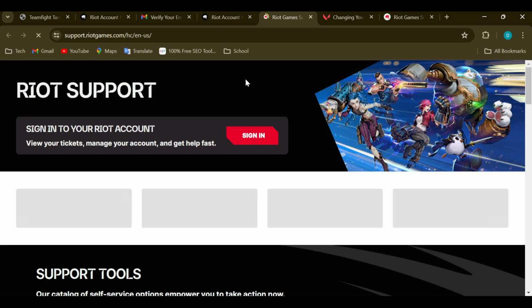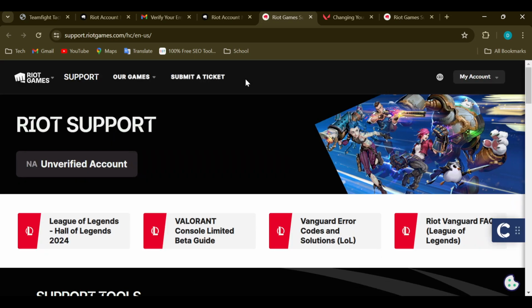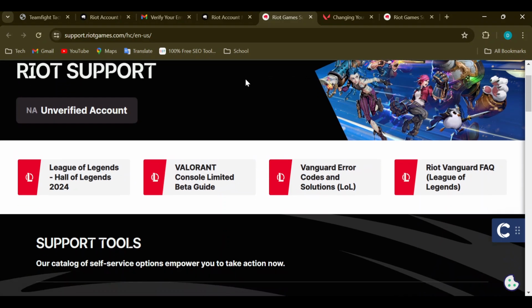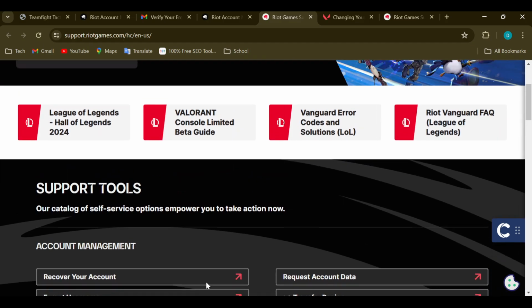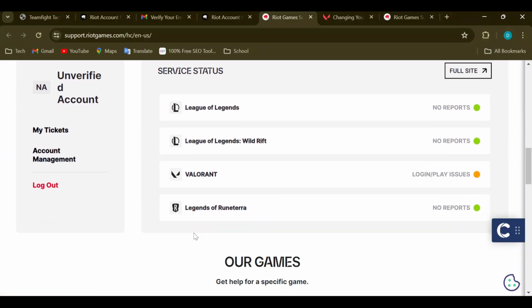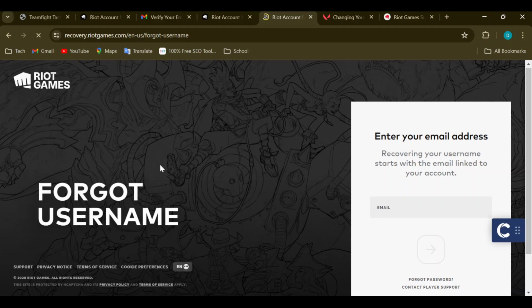After clicking on support, you'll be brought to the Riot support page. On this page, you can now see different questions that you might have, and articles have been provided to address those questions. Here you can see the options forgot username, forgot password, etc. Just go ahead and click on forgot username since you are trying to change your username.